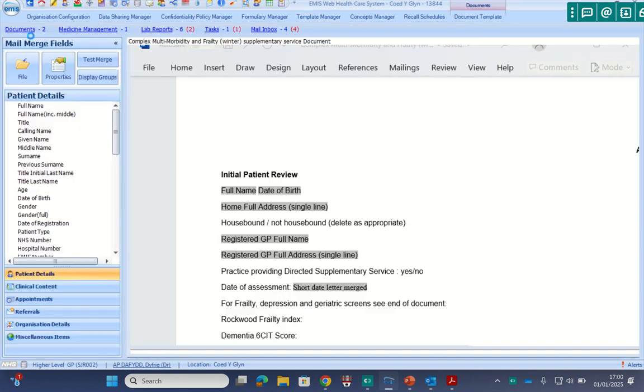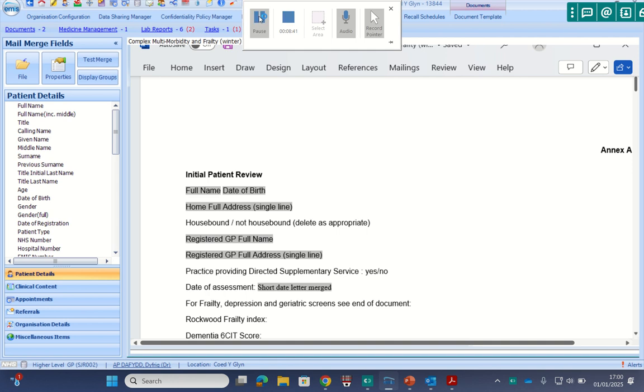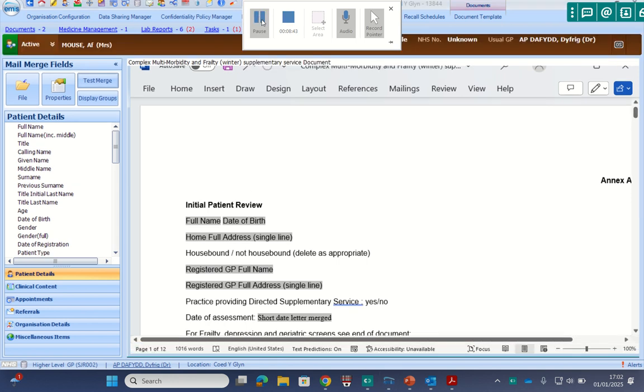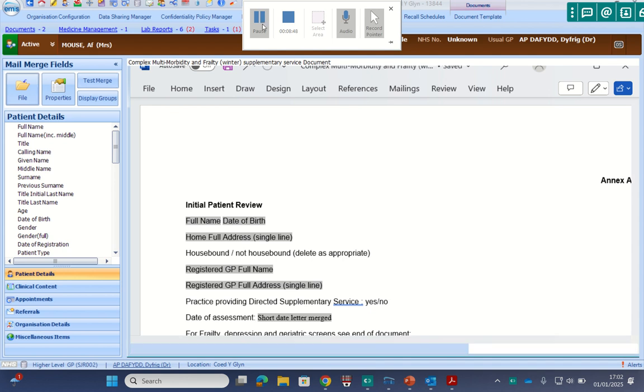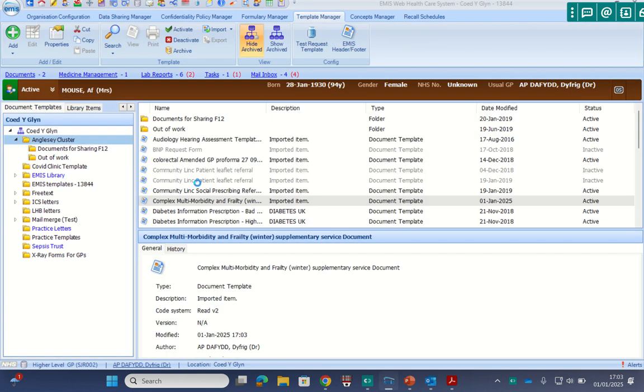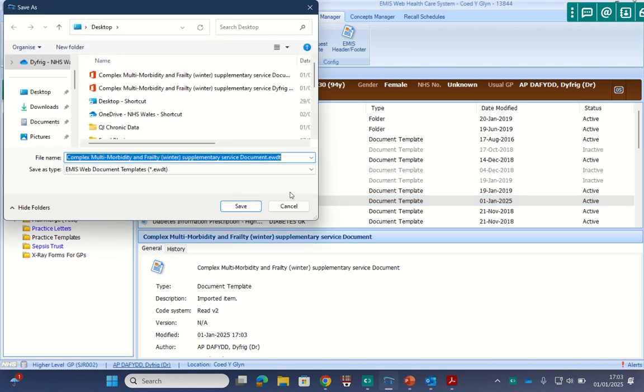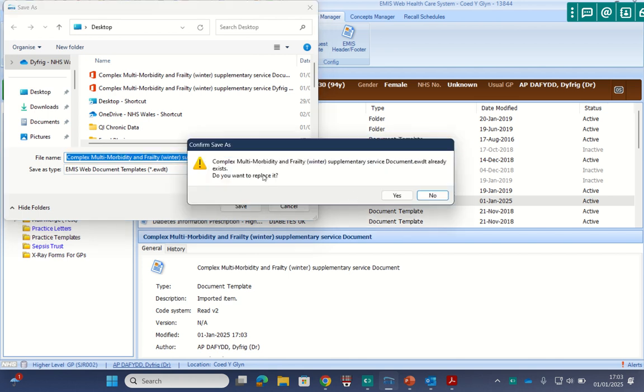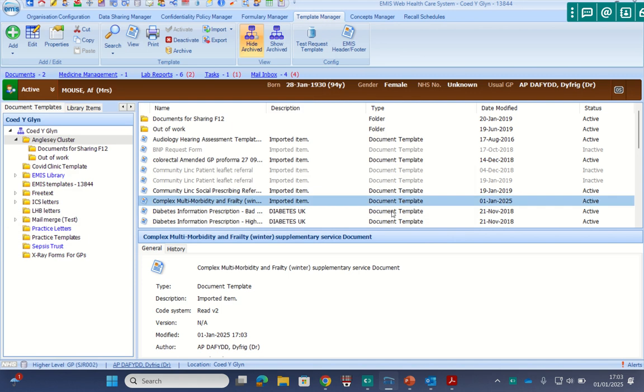You'll have to decide on your own code for the enhanced service. If you're wanting to share these documents, all you need to do is, mine's having a think, you just choose the document you're going to share. So if I want to share this with you, I just choose Export. I'll save that Complex Multimorbidity and Frailty Enhanced Service document as, and it'll save it as an EWT. I mean, it's already there.